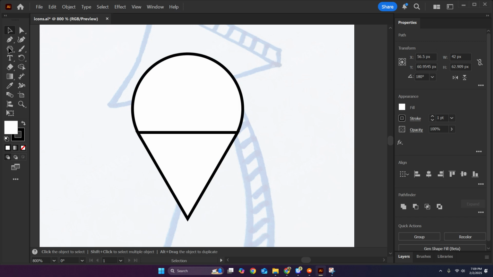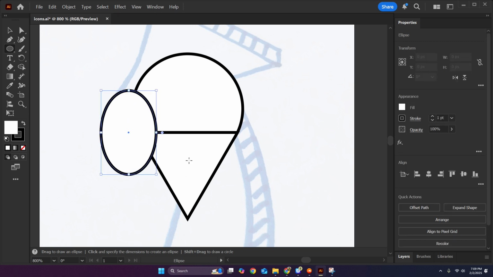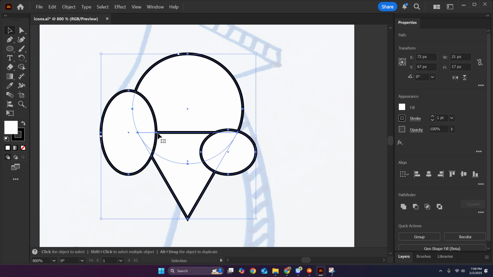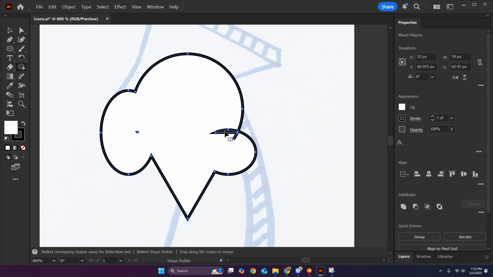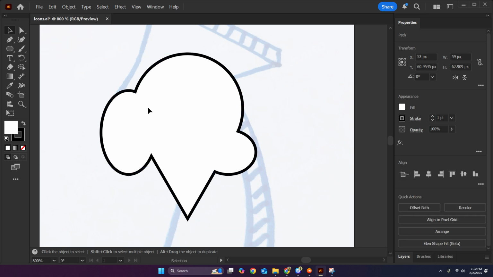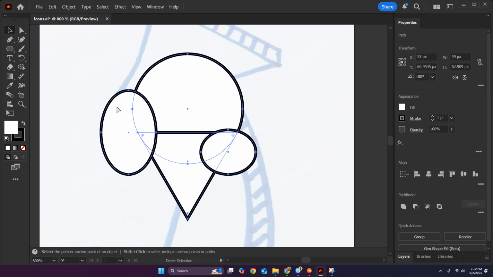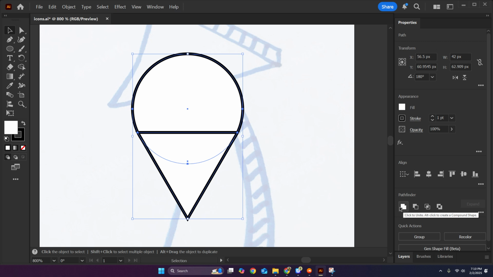If I had multiple shapes over here and I was using the shape builder tool, I would have to draw over all of them to grab them. And you see I missed some stuff here, but with this one, you just unite. If you want accuracy with the shapes you selected, use the shape builder tool. If you want to just grab it all and unite all the shapes, you can use this option down here in the properties panel.